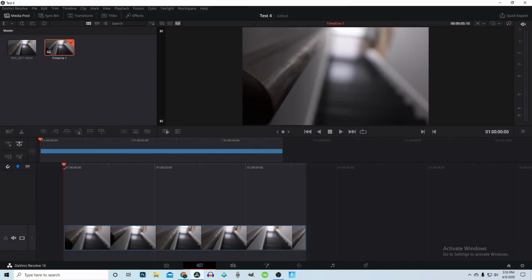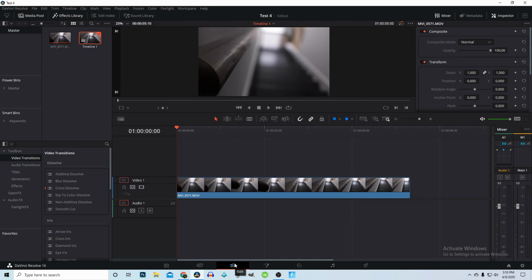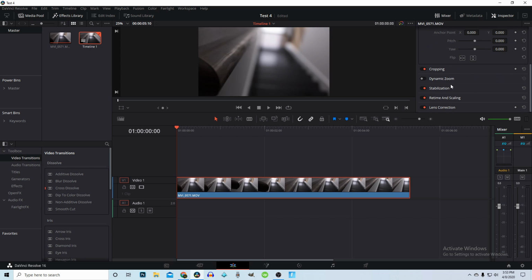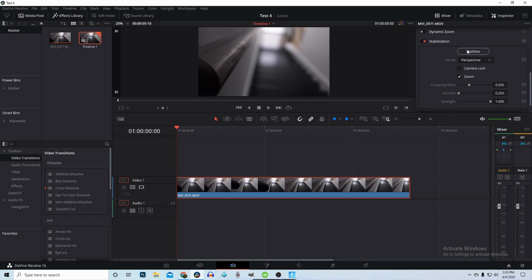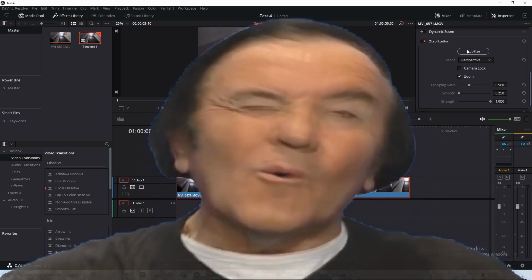My answer to that is we're just going to go to the edit tab, and click on the clip, and then go to the inspector, and then go to stabilization. And look at this button. It says stabilize. Whoa. Wow.